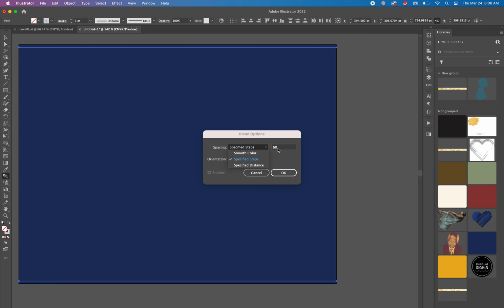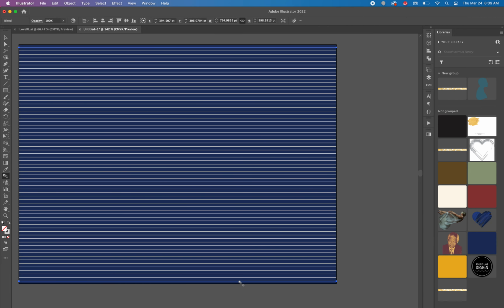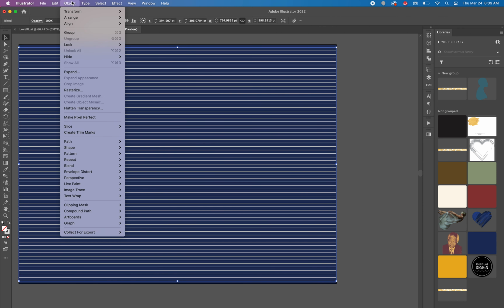You can see that the steps that I selected was 60, and I found that to be fine. We can go 65. All right, and now you are going to click, and bam, you have 65 lines equally divided between the first and the last line segment. All right, now we are going to say Object, Envelope Distort, Make with Mesh.